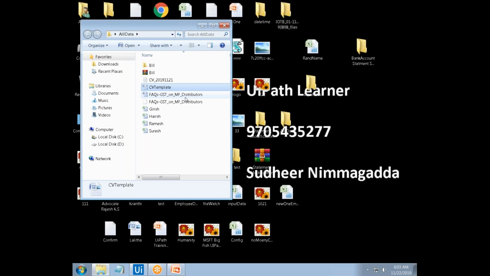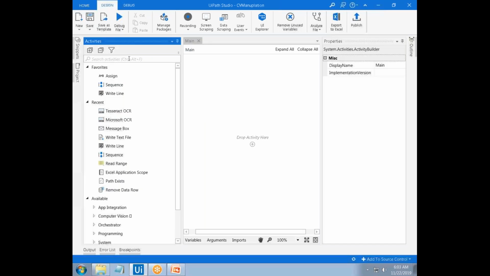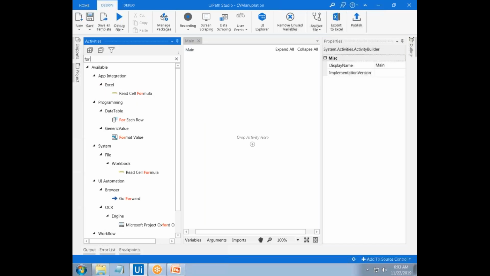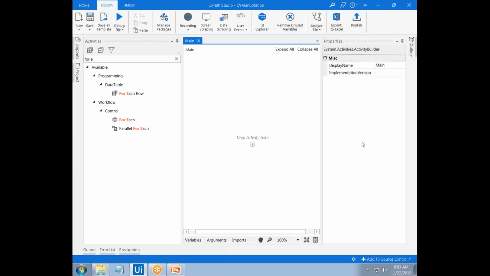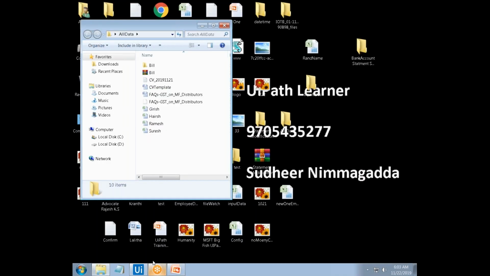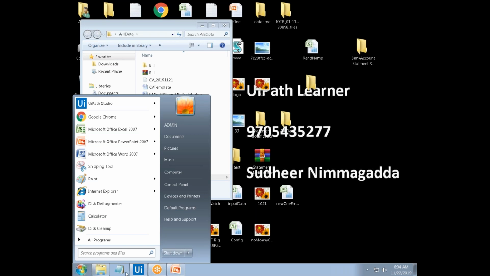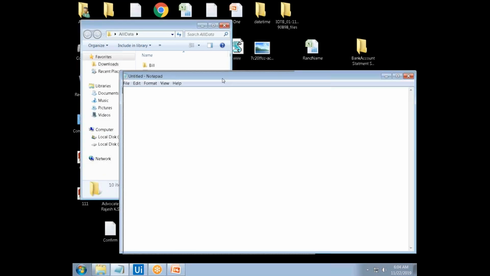So we have to take that one, and the docx is again named after the Excel, like Suresh.docx. First, the first step is we have to loop each and every item, so let's take a for each activity. What are the steps I asked in the chat window? Can you ping them in the chat window? If you have the steps, did anyone copy them?